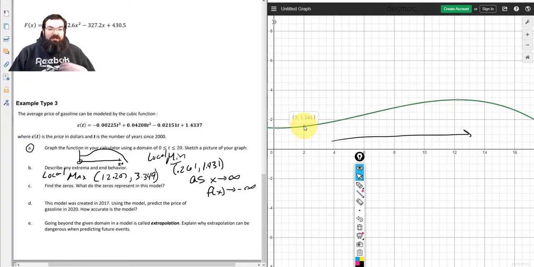That means in 2002, gas is $1.54 a gallon. Like I said, at my place they were discounting at like 20 to 25 cents a gallon, so that's about $1.30, right? Now, at year 12, which is 2012, gas is $3.34 a gallon. Holy cow, that's a lot of money. Which actually, that was about right, about 8 years ago.